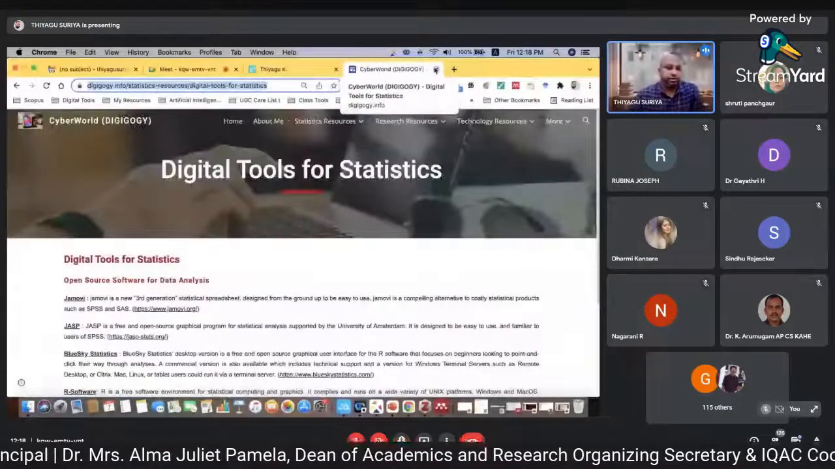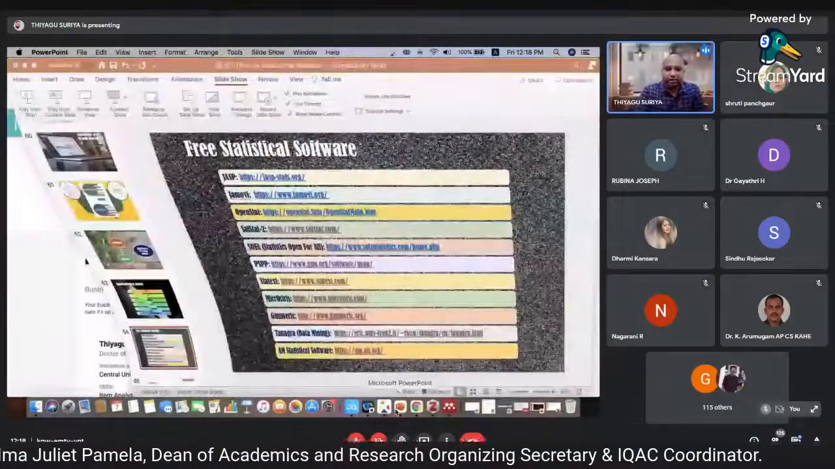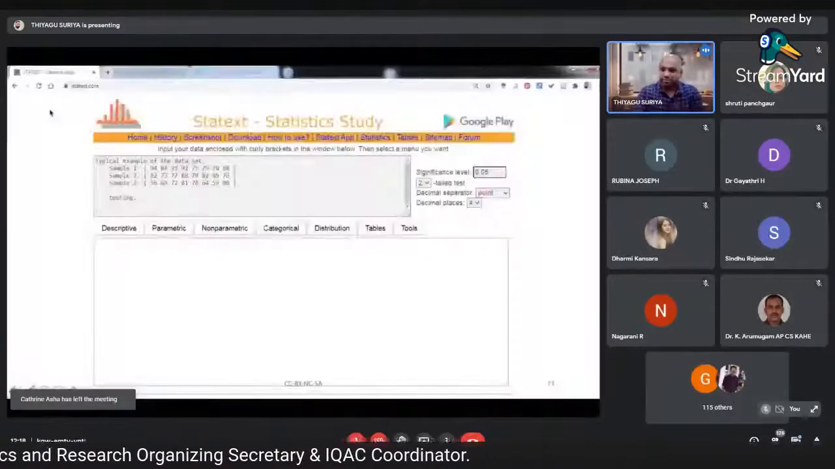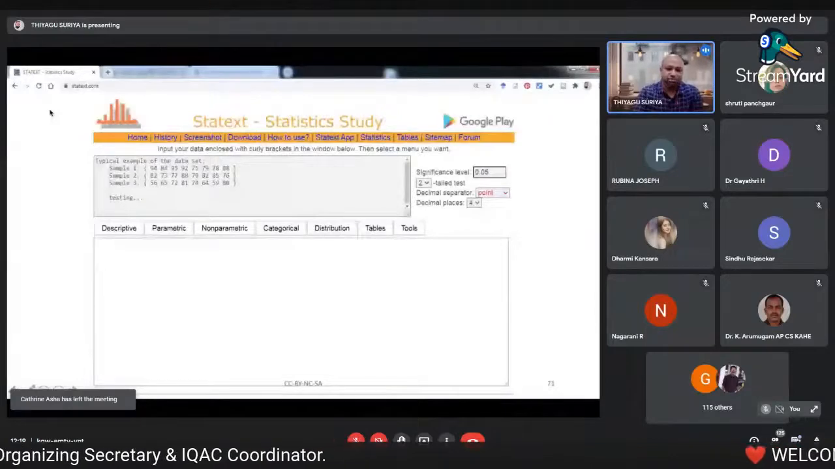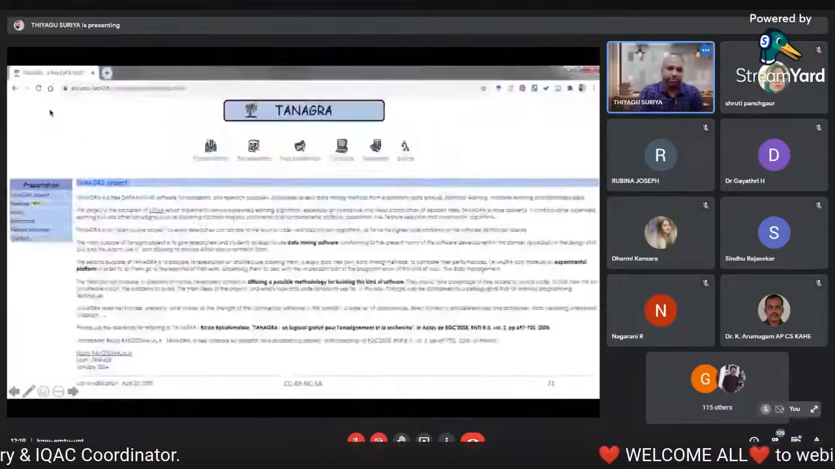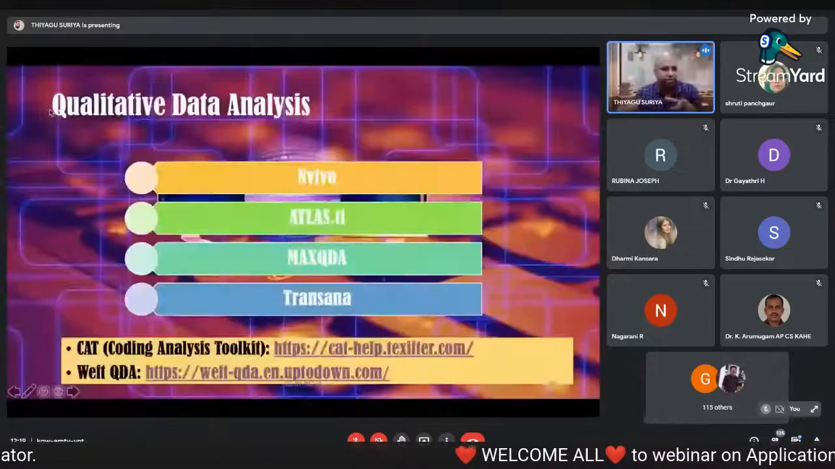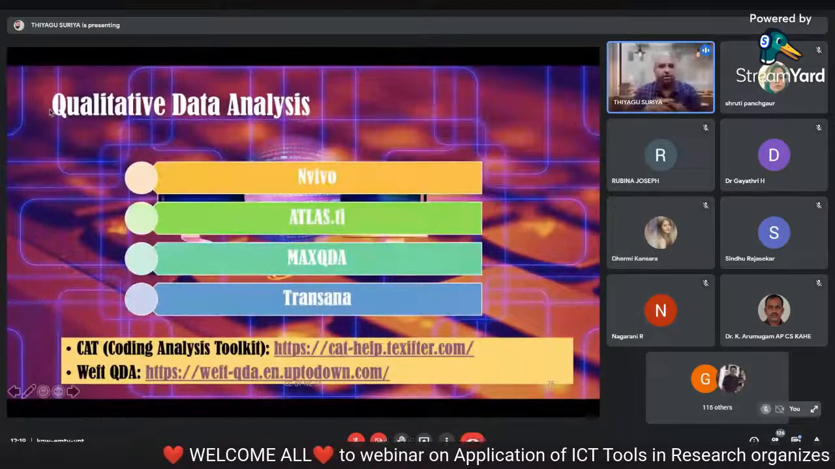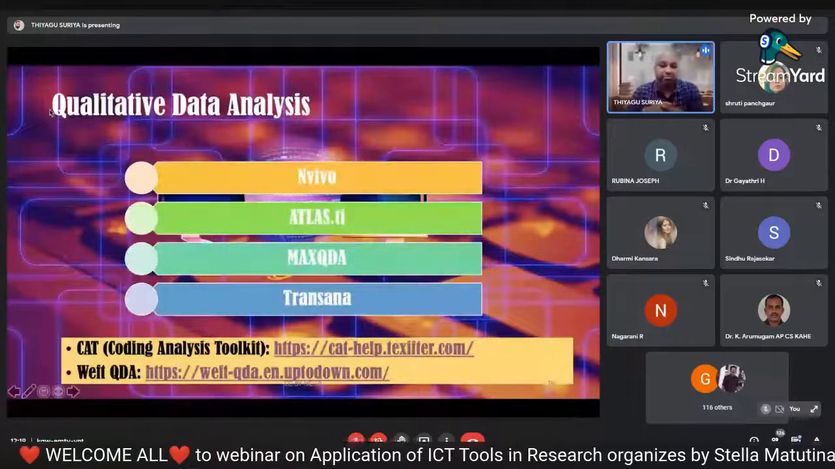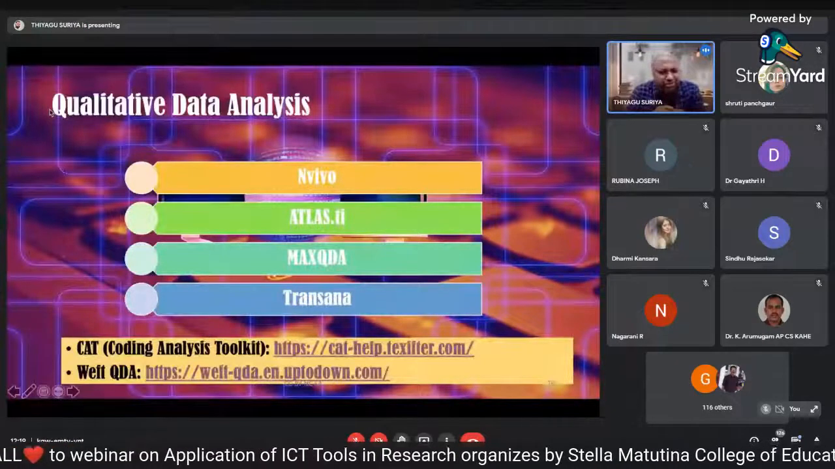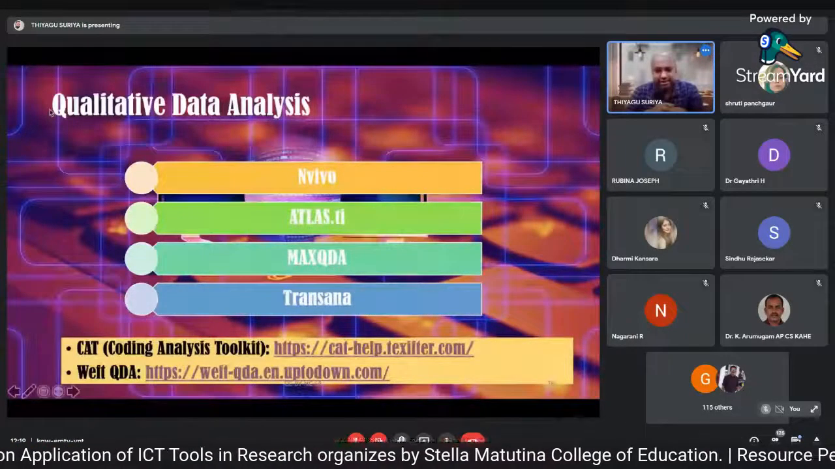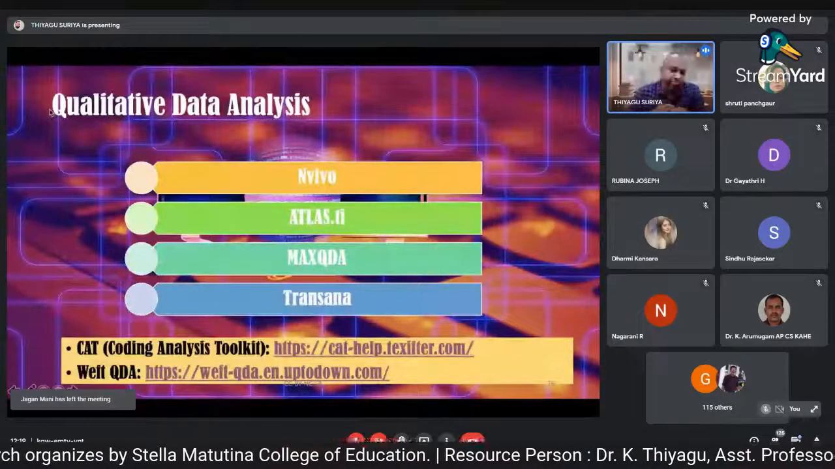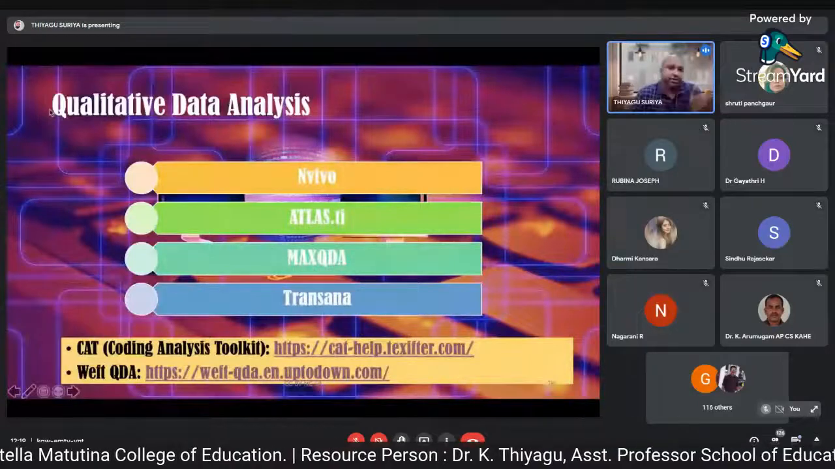Sometimes you might have doubts. I'm talking only about the quantitative because I'm somewhat good in it. I'm not good at qualitative, but there is some free qualitative software that I've listed. You can explore from there. NVivo, Atlas.ti, MAXQDA, and Tanzano are paid software, right? So my suggestion is to go to free software like Buffett QDA. Click Buffett QDA and it goes to the home page.